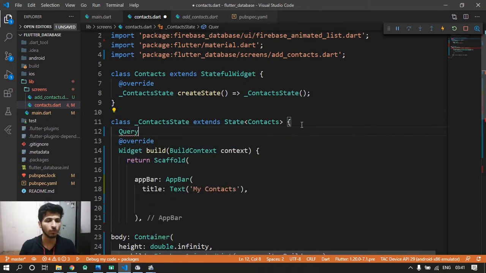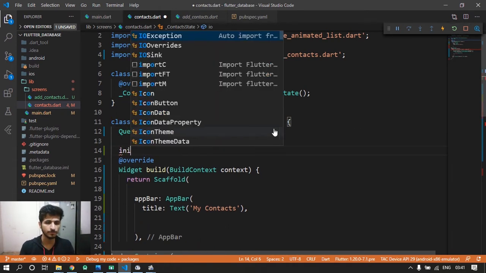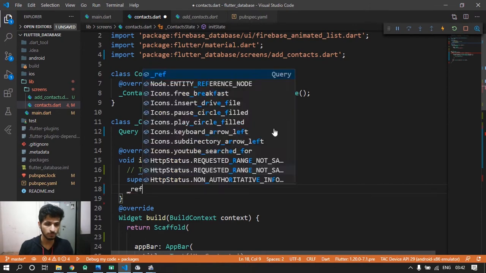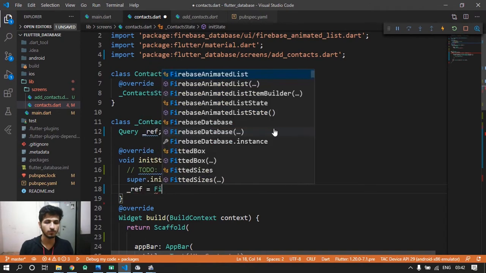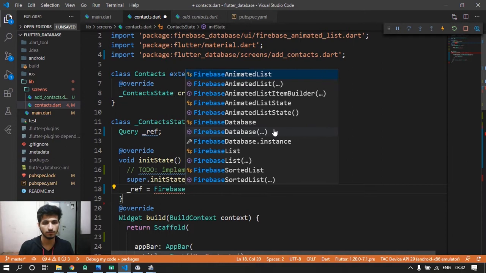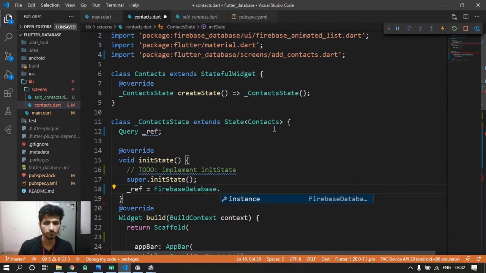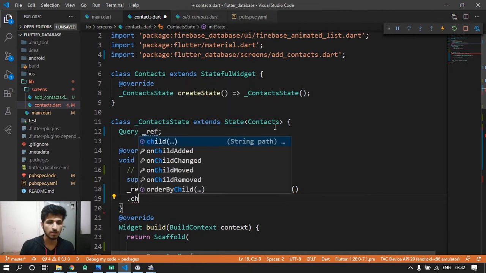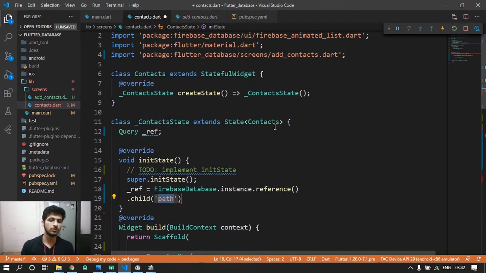Let's call a query object of Firebase and name it ref, and inside init state, let's call ref equals to Firebase database dot instance dot reference and child. Guys, be very careful while naming your Firebase database path, as they are case sensitive.